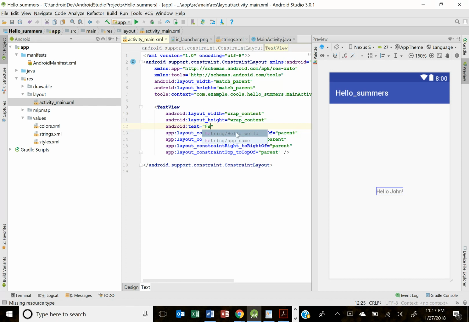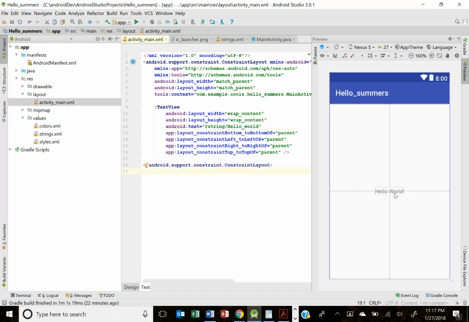Well, one, I've got two strings defined. One is the app name, which is what's used in the manifest. But the other is this hello world, which is the new one I just created. So I'm going to double click on it. So now I've put that value in there. So you can see where it says hello world.